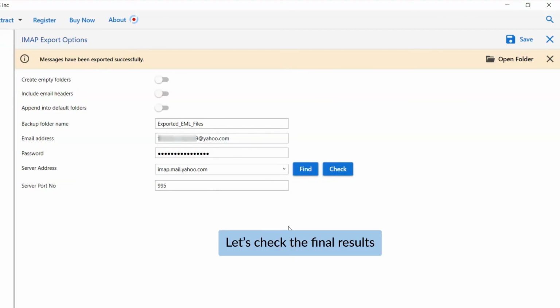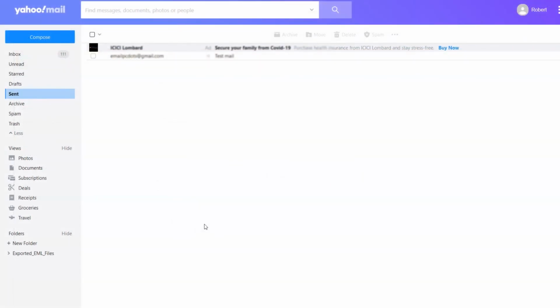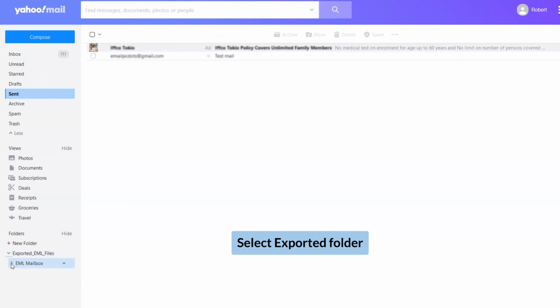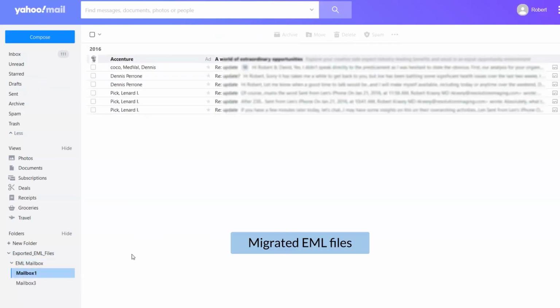Finally, go to your IMAP account. As you can see, there is a folder named exported. Click on it and go to mailboxes. Tap on it and get the EML emails with all properties.